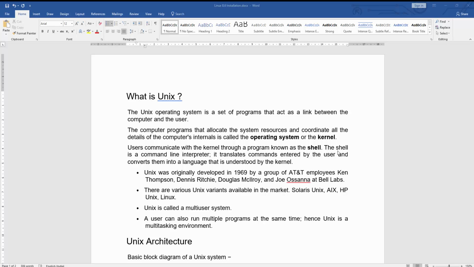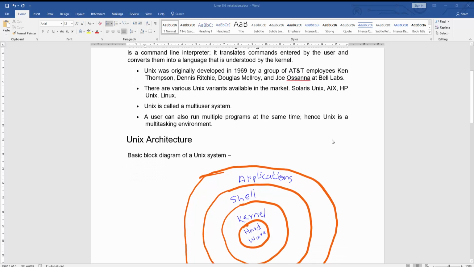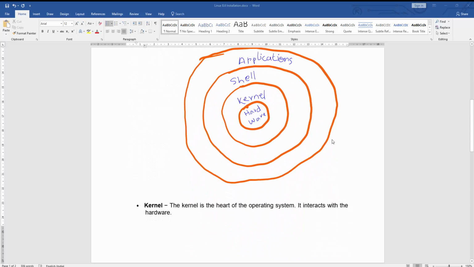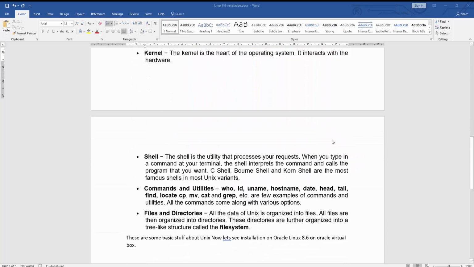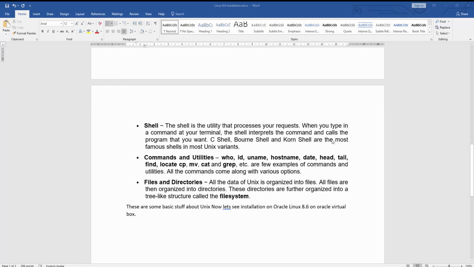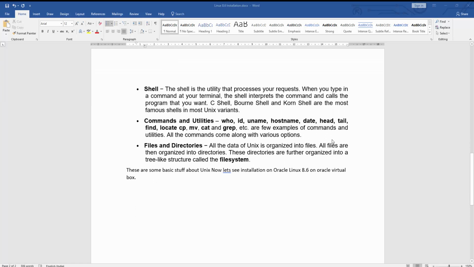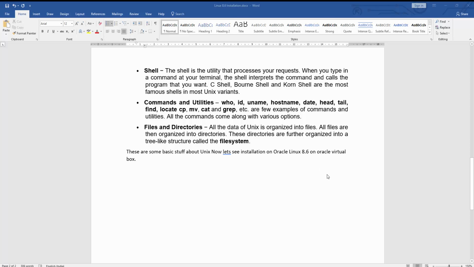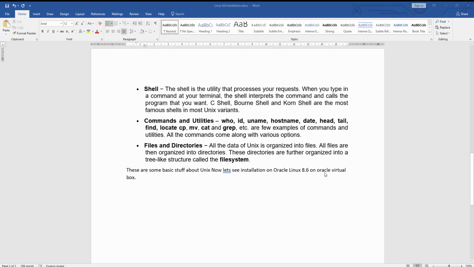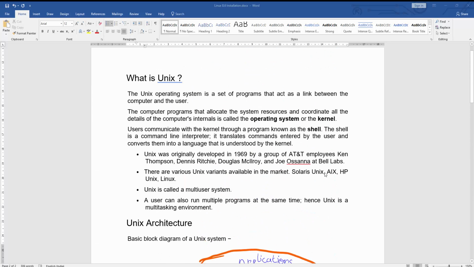Hello guys, today we'll be learning what is Unix and we'll see the basic architecture of Unix. Then we'll see some of the basic architecture components like kernel, shell, some basic commands and files and directories. Then we'll go ahead with the installation of Oracle Linux 8.6 version on Oracle VirtualBox by creating a virtual machine. Let's start with the basic Unix.